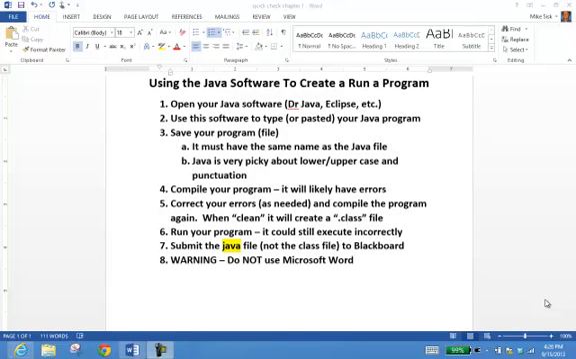You basically open your Java software, and that's assuming that you have installed it properly. I happen to personally be using Dr. Java. There are lots of different Java programs out there that you can use. You can use the basic command file. You can use Eclipse. I find Dr. Java to be one of the least complex for beginning students.